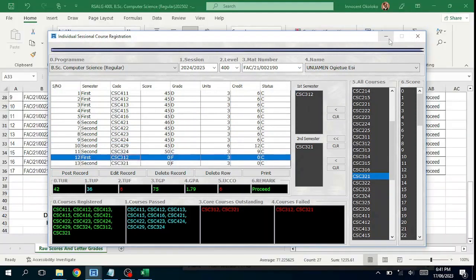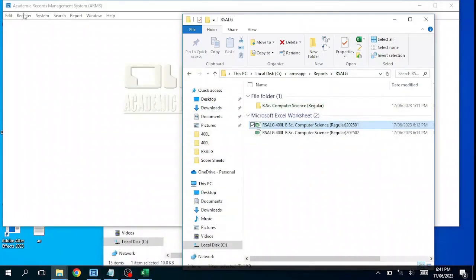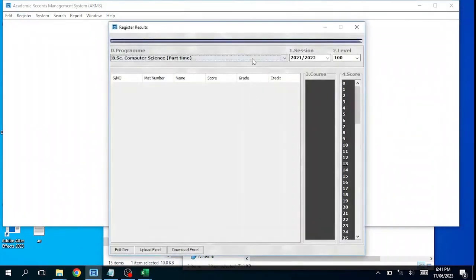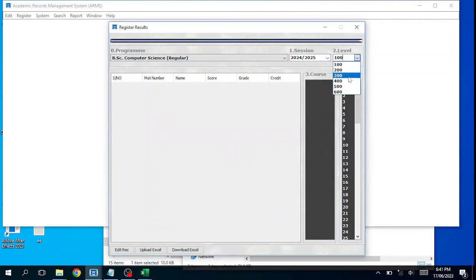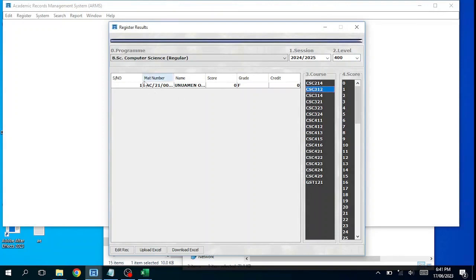We are now going to re-download the score sheet. When we go back to register results, and then we pick the session and the level, you see now that 312 is here for Unuame, and 321 is also here for Unuame. You see, so we download the Excel file as usual. Download 312, download 321.